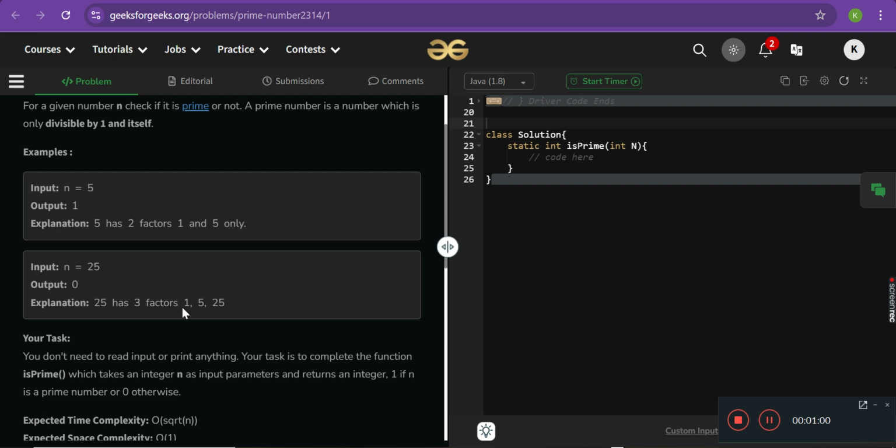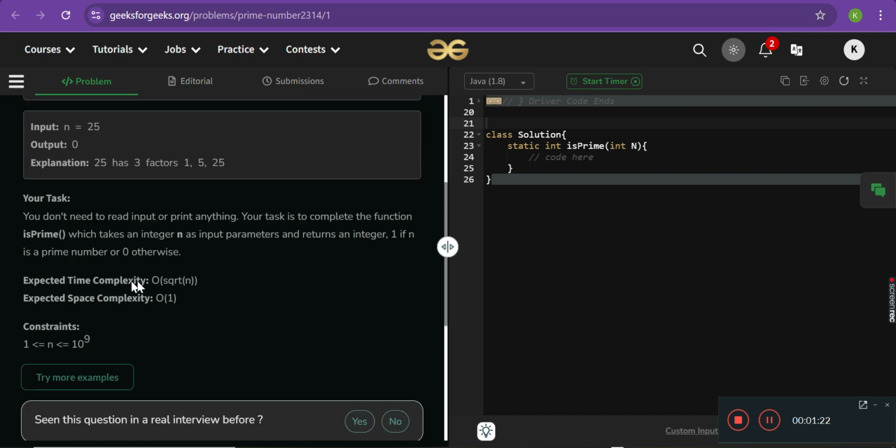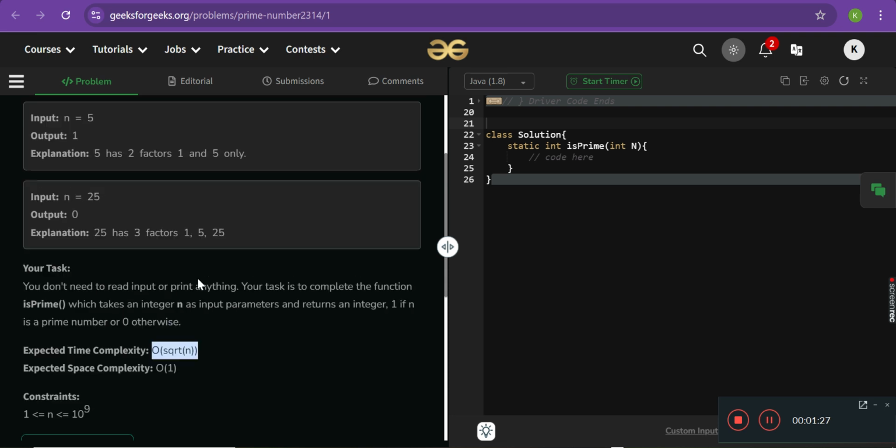25 has three factors: 1, 5, and then 25. So it is divisible by 5 also, whereas it should be divisible only by 1 and then itself, that is 25. So it is not a prime, so the output is 0. So the time complexity is order of square root of n. That means our loop should go through until the square root of n.